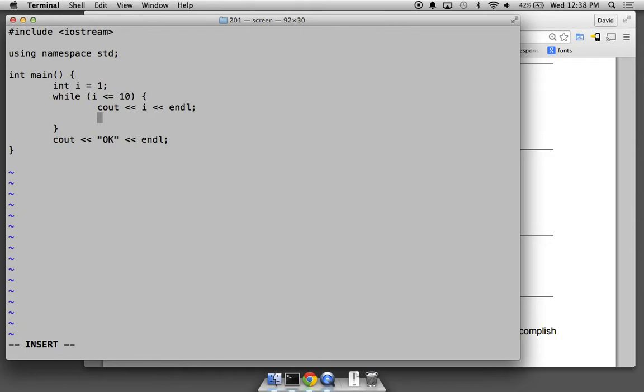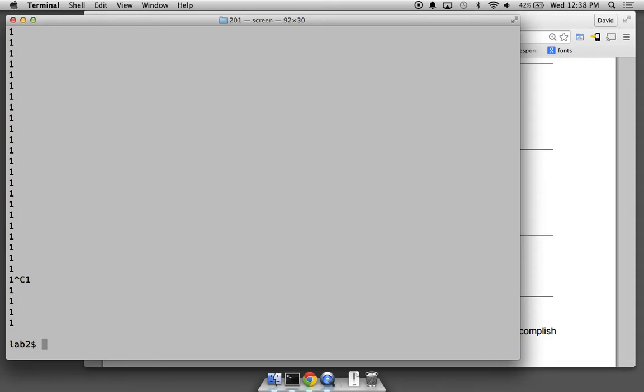All right, so what we need to do here is put in a statement that changes i. Here's a statement that changes i, it increments i. We're going to advance to the next i. Now what's it going to print? What is it going to stop at? 10, yeah. All right, let's do that. There it goes, 1 through 10, okay.